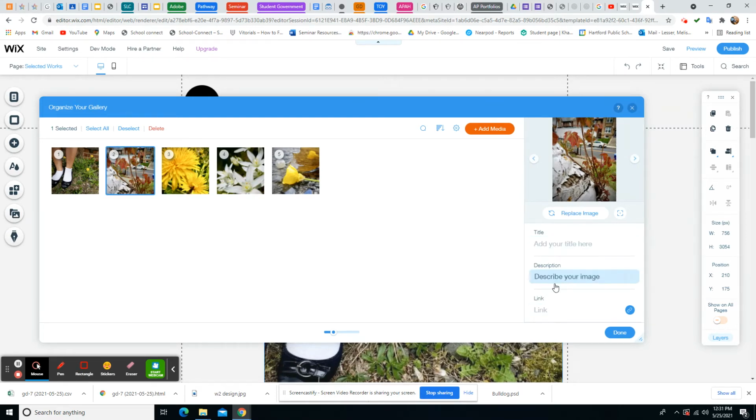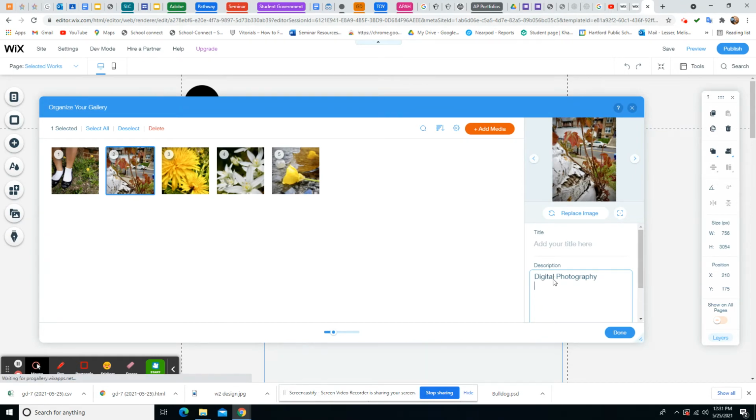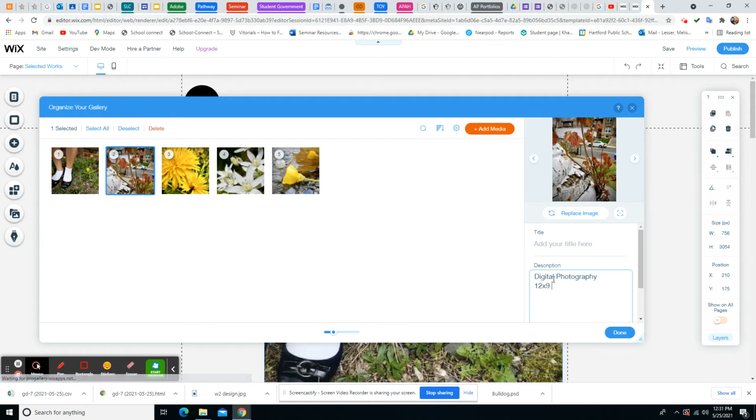So again, I put a title, I put my description. So it's a digital photo. I'll say the size, 9 by 12 inches, or in this case, it would be 12 by 9 because it's taller. And I could say my materials, my process, anything about it I can put on there. And that way when it posts to the website, people can hover over it and see that information, all right? So then I'll hit done.